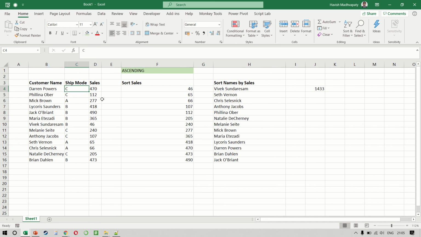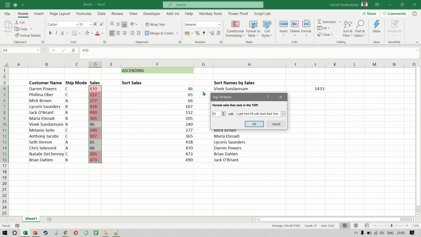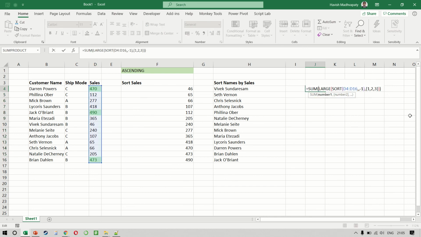Just to confirm, we can now select and go to conditional formatting and then say top three items, and as you can see, my top three items are 470, 490, and 473, and this is the result that we can see here. Right? So lots of interesting ways in which the SORT and SORTBY functions can be combined with other Excel functions as well.